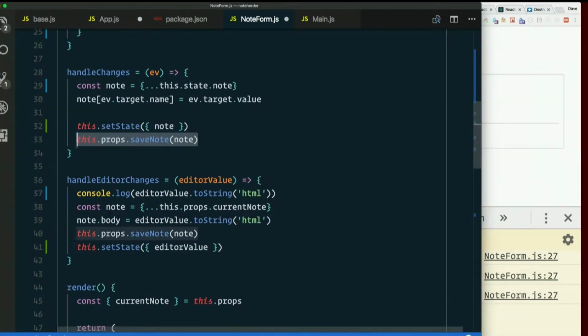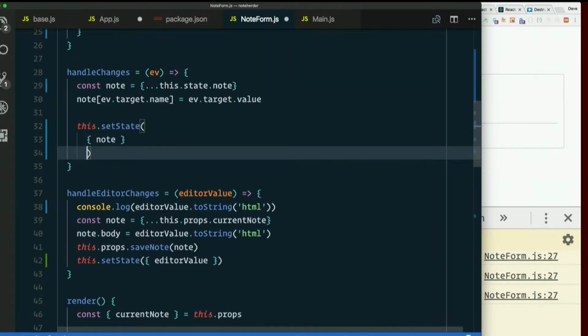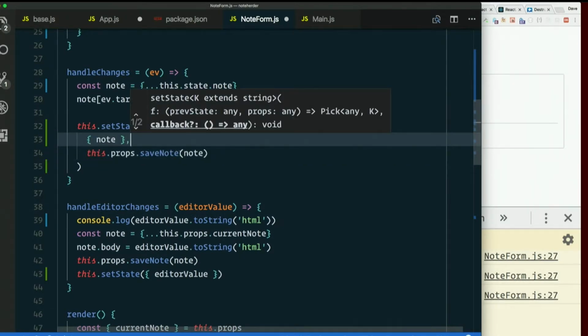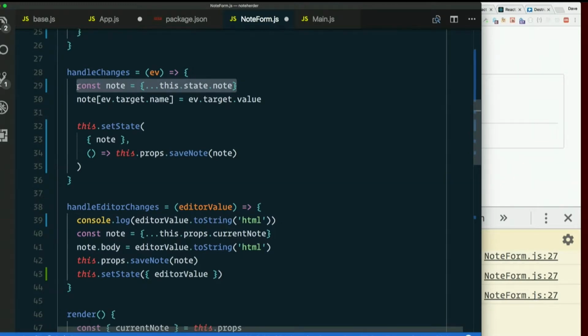So I could, to make sure that this happens afterward, not that it matters a whole lot, I could say afterward, this.props.saveNote, passing in the note, which means, well, since this should be a function, just put an arrow function in here that does that. So handle changes now copies this.state.note, updates the title, calls setState to update the note, and then calls this.props.saveNote, passing in the note.